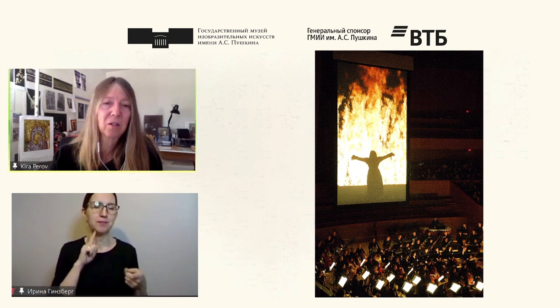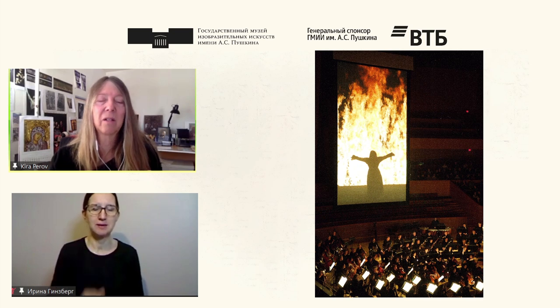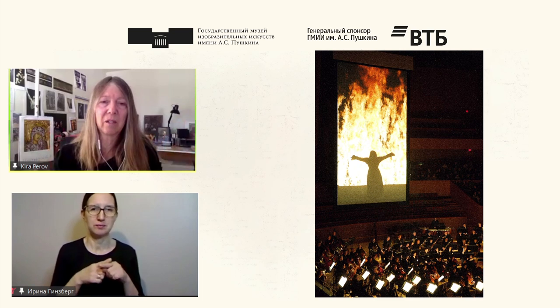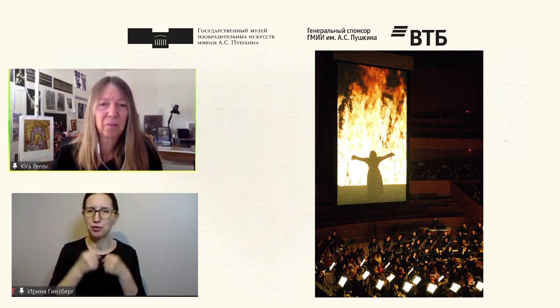Again, it's a giant screen. I think it was about 10, 11 meters high and wide. For the first two acts, the screen is sideways and then it rotates to the vertical position. We can show the next image.